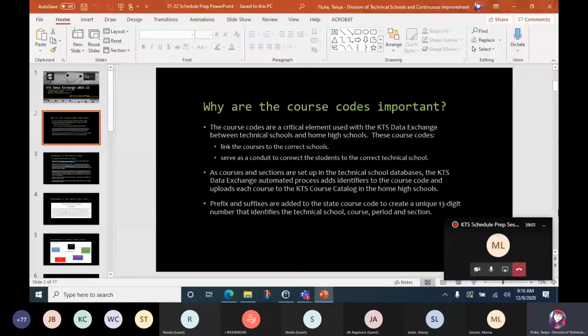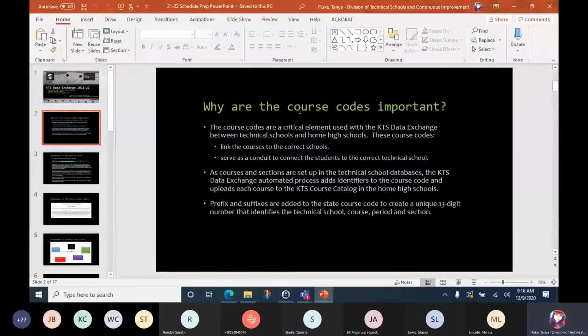We're going to talk about why course codes are important. The course codes are the main thing that links the courses with the KTS data exchange from the technical school to the high school. It's kind of like the course masters are a conduit for the student information to sync back to the technical school.